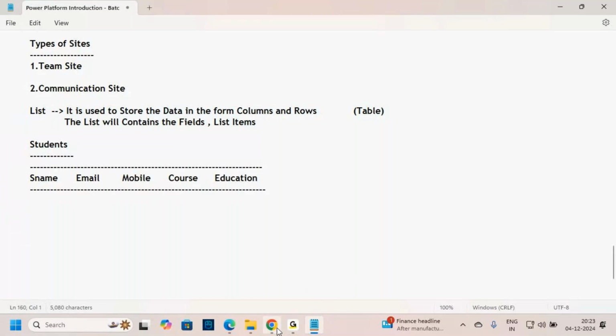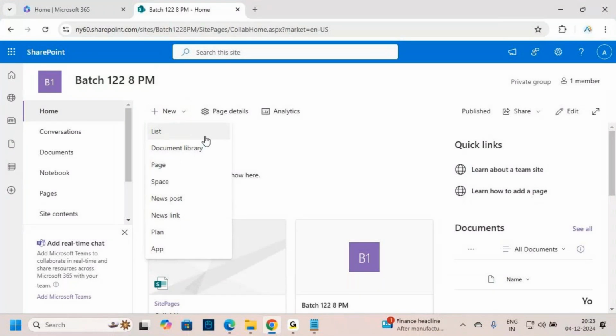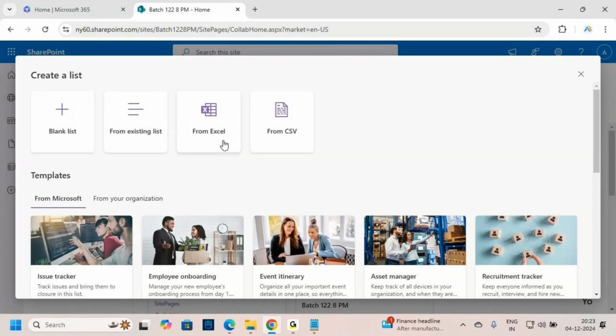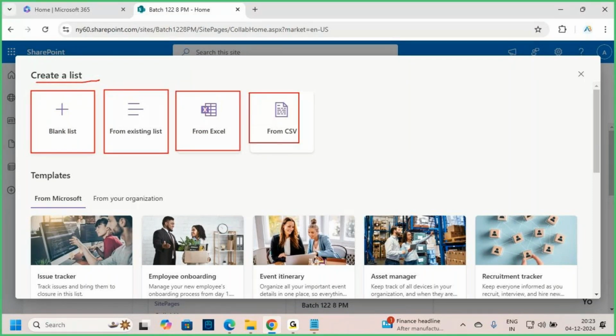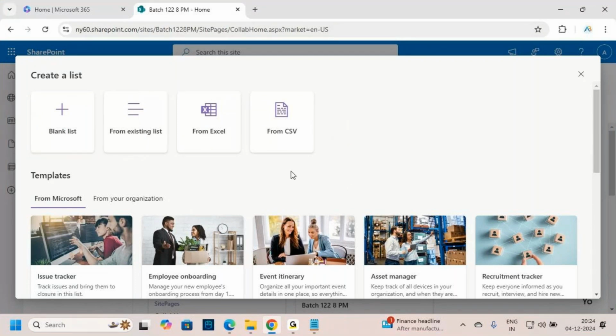To create a list, go to SharePoint, first go to the site, and then click on New. When I click on New, it shows List. Let me select the list. Now you can see it says Create a list. There are different ways to create the list: from blank, from an existing list, from Excel, from CSV. For now, I'll show you how to create a list from blank. In the coming classes, we'll discuss how to create a list from an existing list, from Excel, and from CSV.